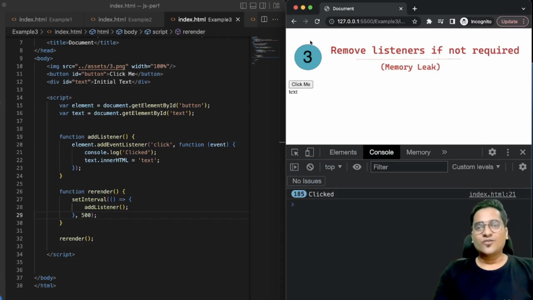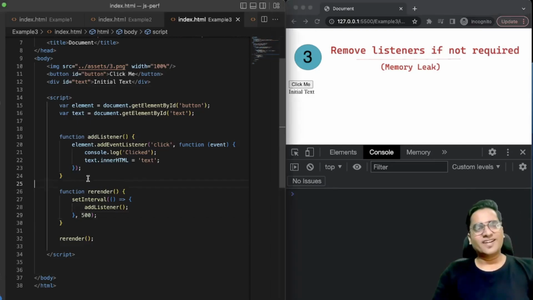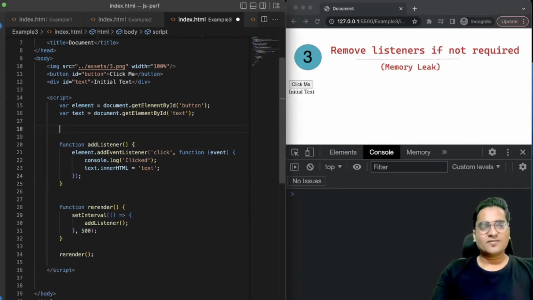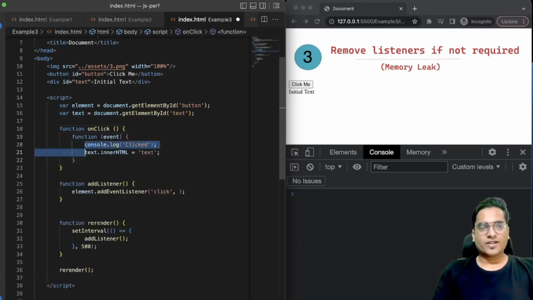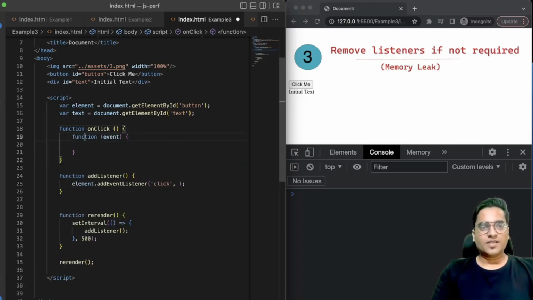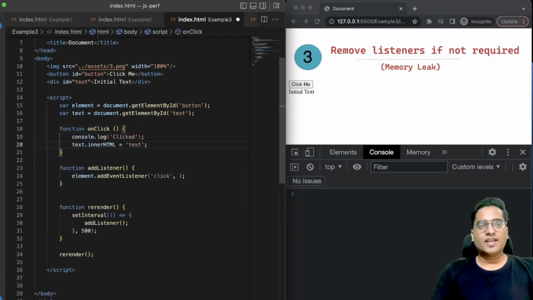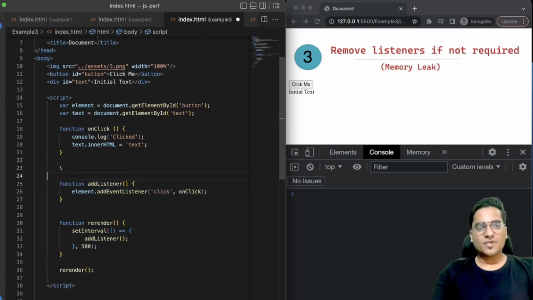Now, how to fix it? I know most of the people are smart over here. One simple funda is to move this particular function outside so that you can have a reference. On click, probably, and okay, we were already having a function, no problem. You can have this over here now, and you can pass this reference over here. Similarly, you can create another function, maybe called removeListener.